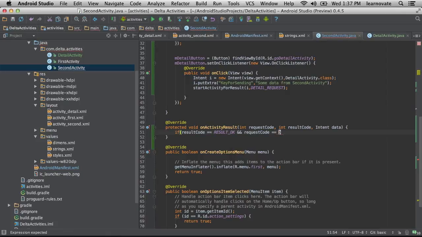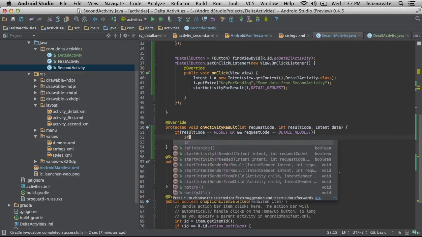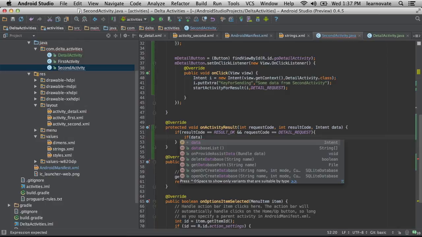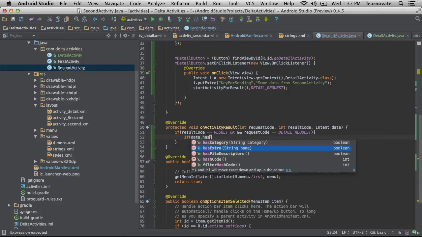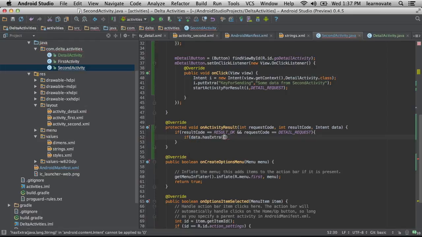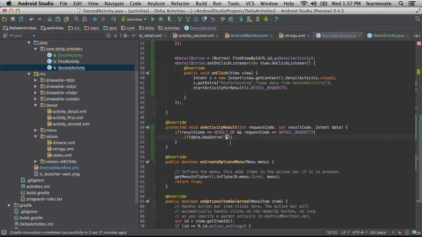So again, I'm making sure the request was okay, and also making sure it came from the right place. Remember how we did the detail request? I could have asked for a camera thing, I could have asked for a detail thing, but I'm making sure that yes, I got data, which is result okay, and it came from the detail request. Then do this stuff, and I'm being appropriately paranoid about whether the data is actually there, because you just never can trust.